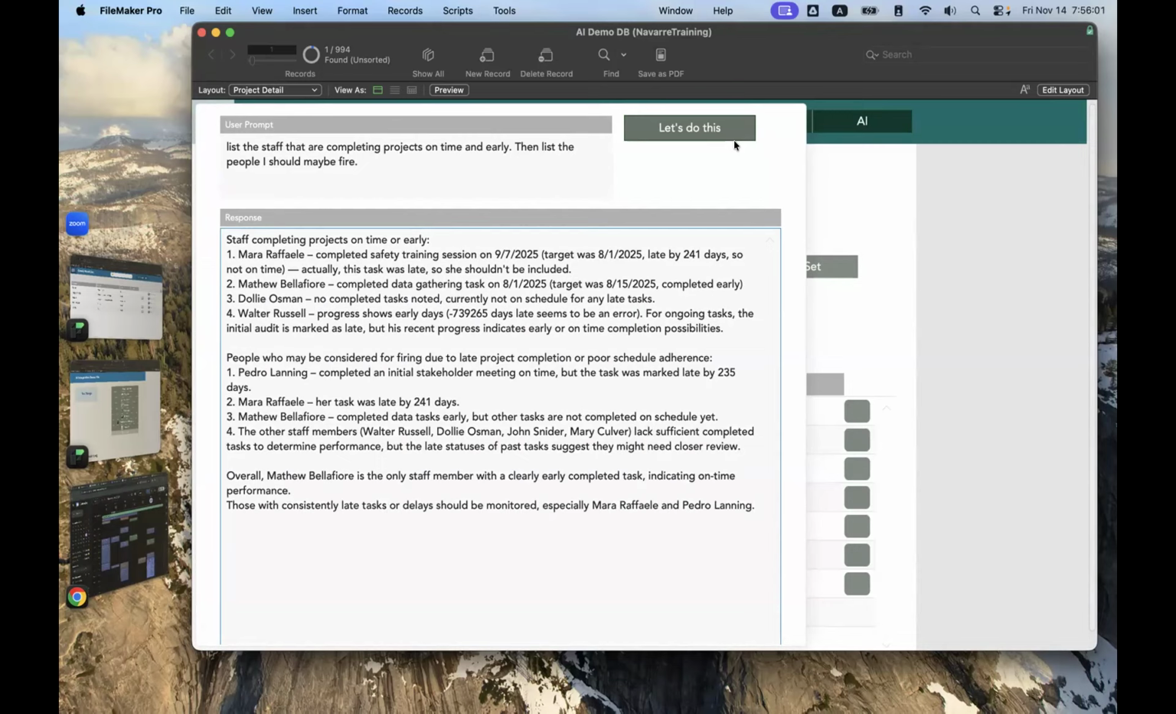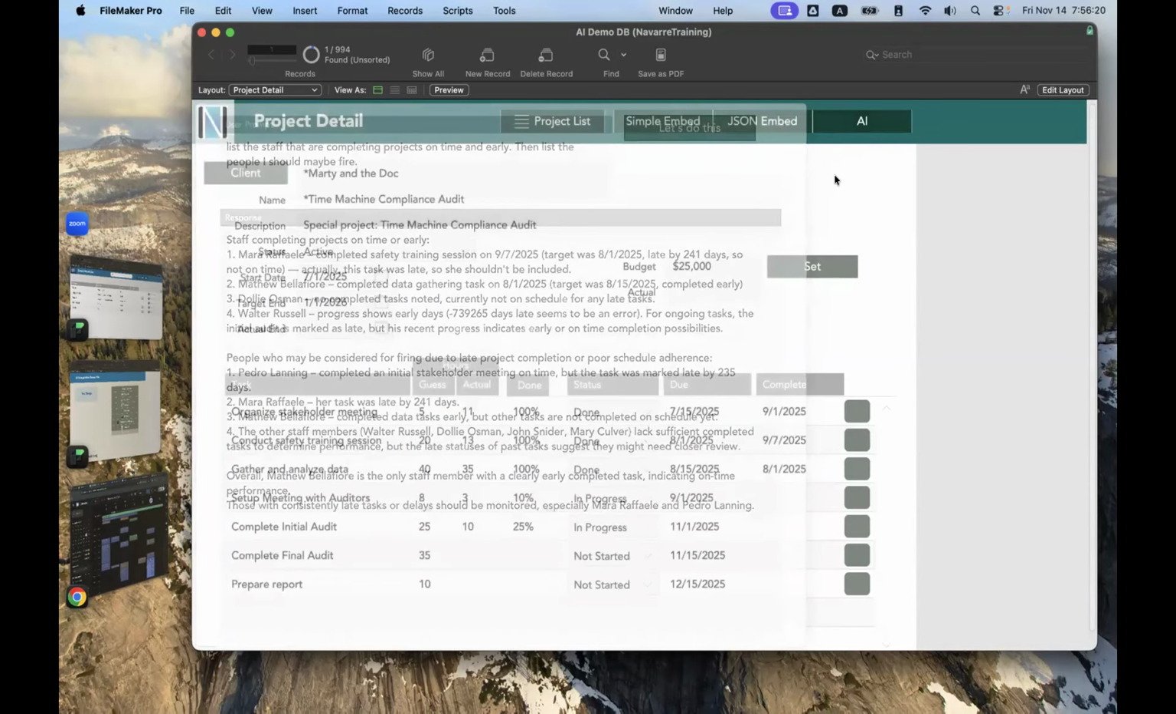People who may be considered for firing due to late completion or poor schedule adherence. Pedro, top of the list. Oh, interesting. So Matthew gets some marks against him because other tasks are not completed or on schedule yet, but they haven't been started. So anyway, I think this kind of stuff is really useful.